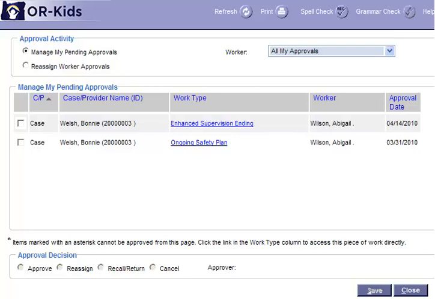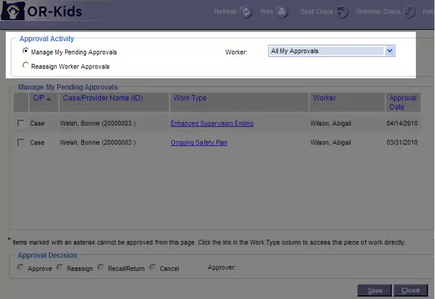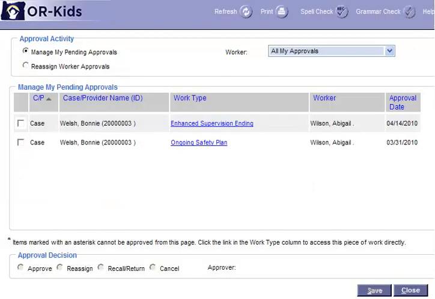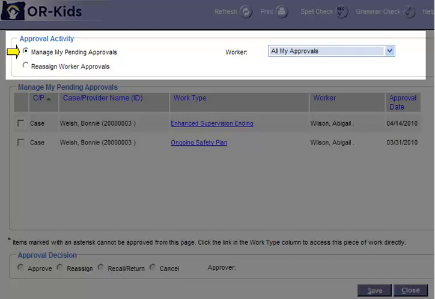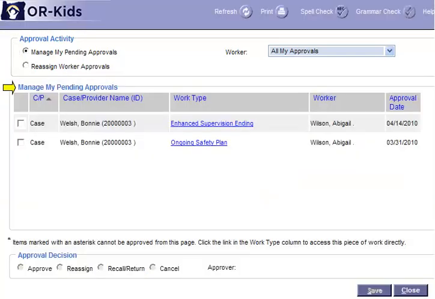This page has 3 group boxes. The Approval Activity group box, which contains 2 radio buttons, and a Worker drop-down list. The next 2 group boxes will change based on which radio button is selected in the Approval Activity group box. When the Manage My Pending Approvals radio button is selected, the page displays the Manage My Pending Approvals group box and the Approval Decision group box. We will review the Reassign Worker Approvals group box later in this training.